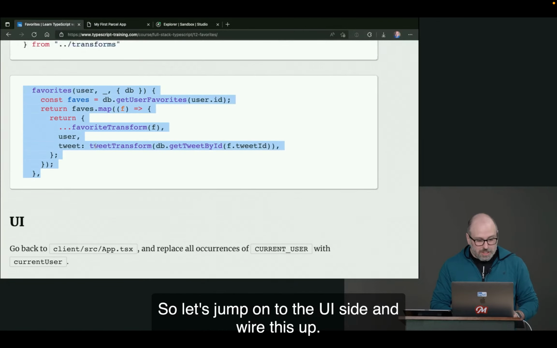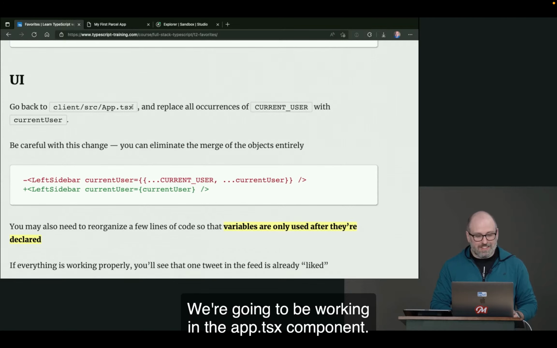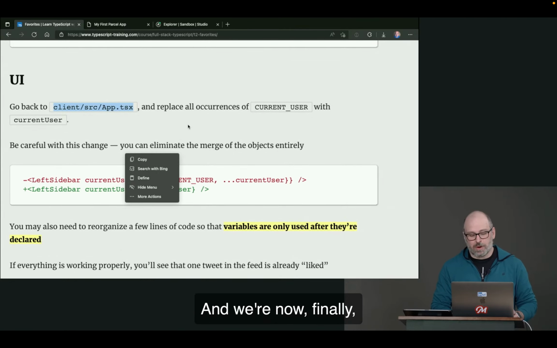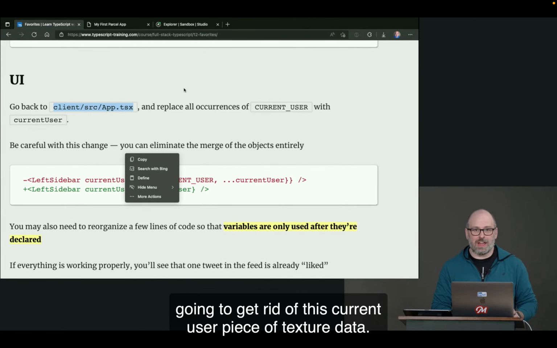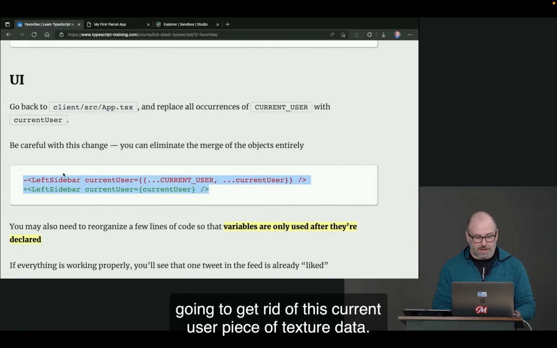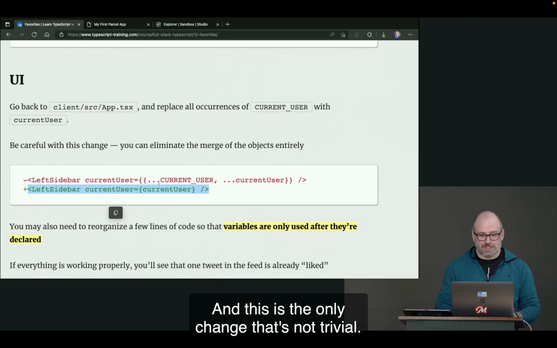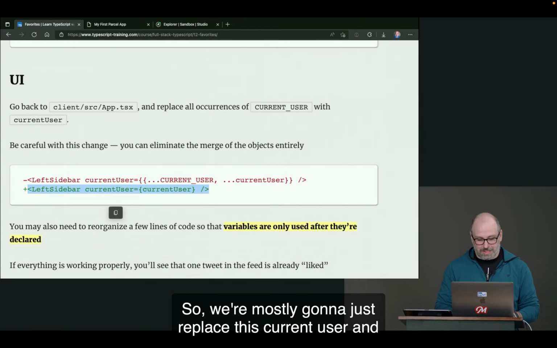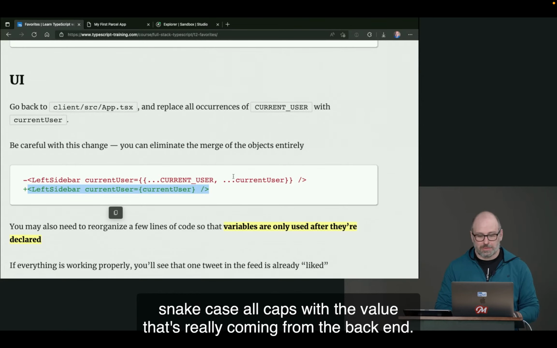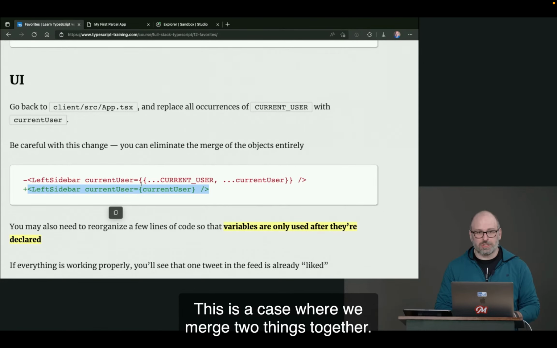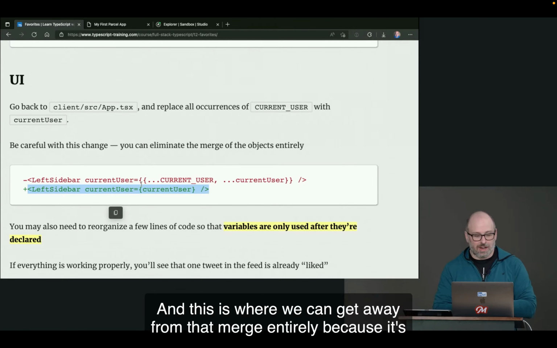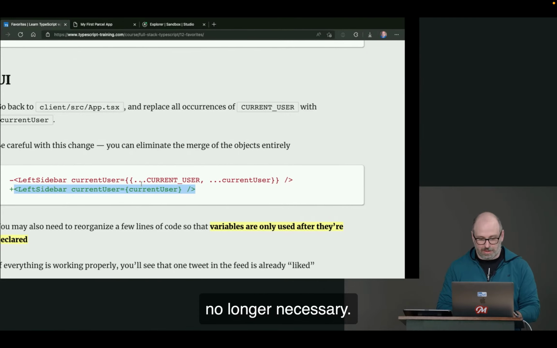So let's jump onto the UI side and wire this up. We're going to be working in the app.tsx component, and we're now finally going to get rid of that current user piece of fixture data. So we're going to pass this directly into the left sidebar. And this is the only change that's not trivial. So we're mostly going to just replace this current user in snake case, all caps, with the value that's really coming from the backend. This is a case where we merge two things together, and this is where we can get away from that merge entirely because it's no longer necessary.